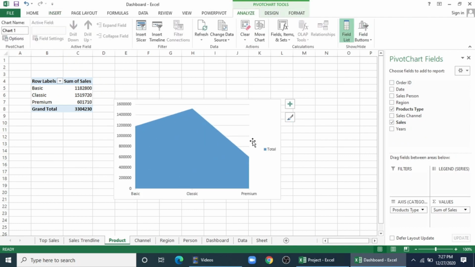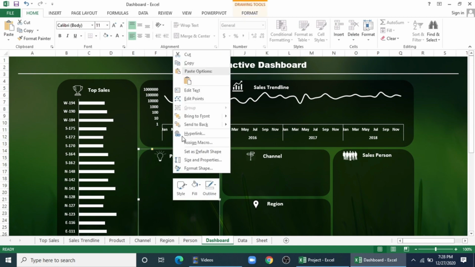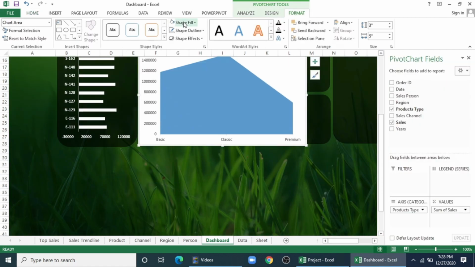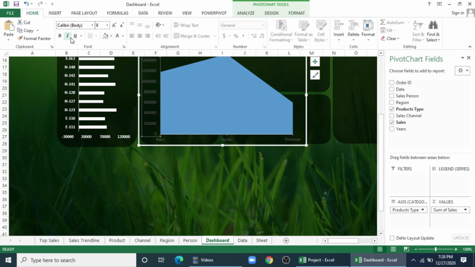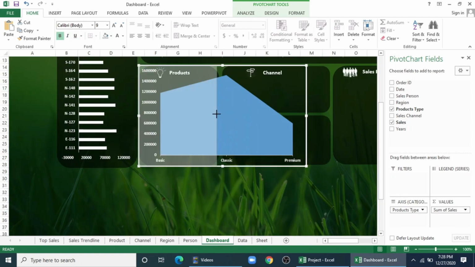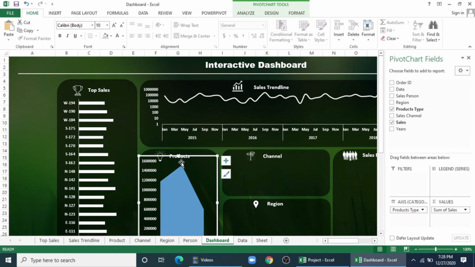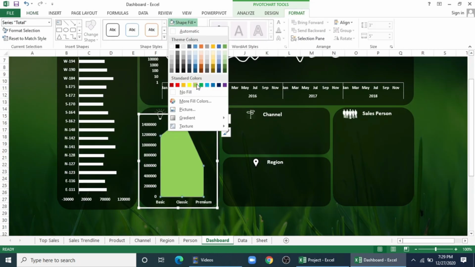I'll remove all the unnecessary parts from the chart. I'll make a copy of it and I'll paste it in my dashboard. Fill, no fill, outline, no outline, and axis: white color and bold as usual, like the others. Now I'll resize it. I'll give a green color fill.